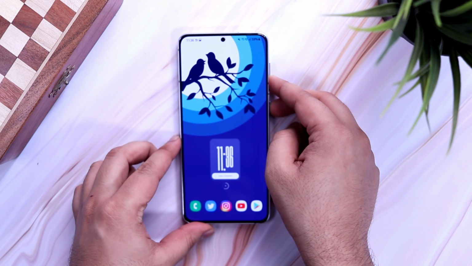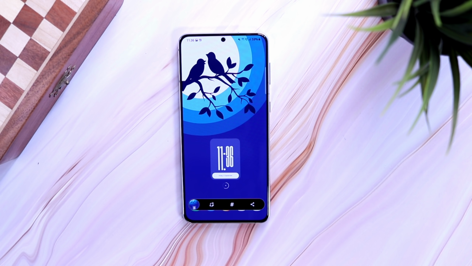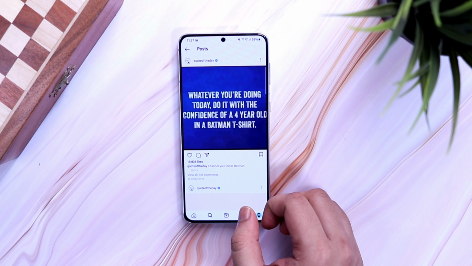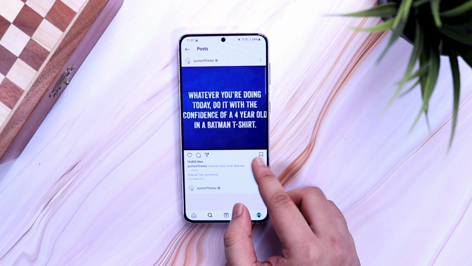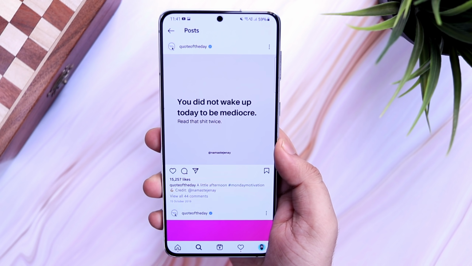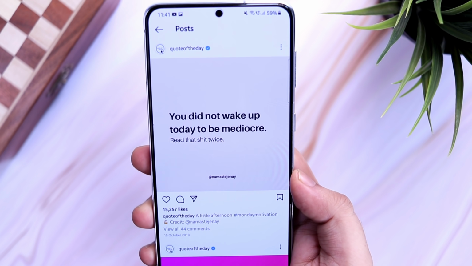Alright guys, we all take screenshots on our phone, but did you know you can actually extract text from any screenshot that you have taken? There have been times when we want to copy text from a picture while browsing through Instagram or any other social platform. In situations like this, you can use the Smart Select tool by enabling the Edge panel on your Samsung device.